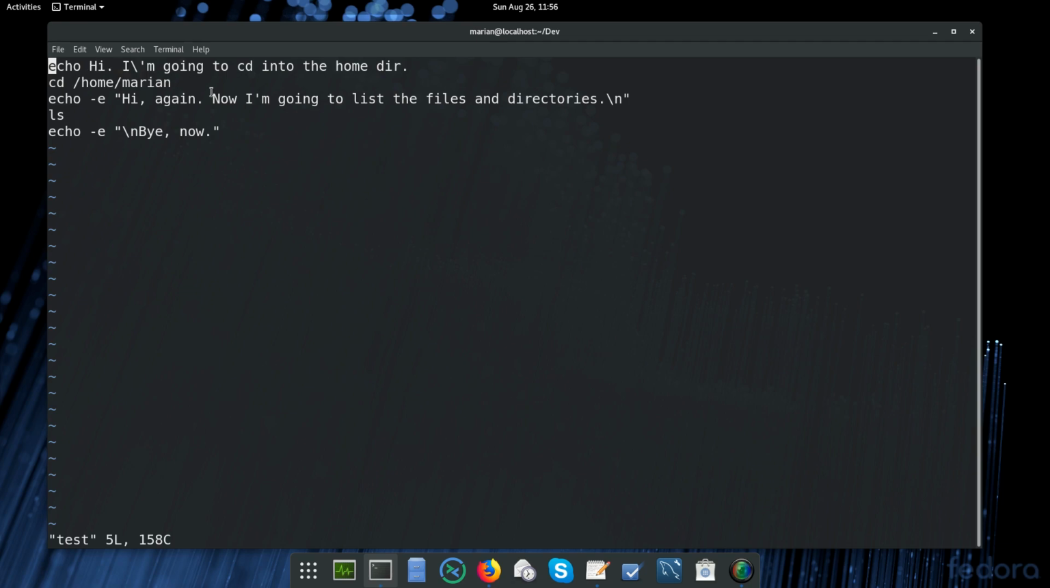As you can see, I have a few simple shell commands in here to print text on the screen, cd into a directory, and list its files and subdirectories on the screen. So let's say I need to execute this sequence of commands frequently. Instead of typing them in the terminal each and every time, it's more convenient to save them into a script file and then execute the script.